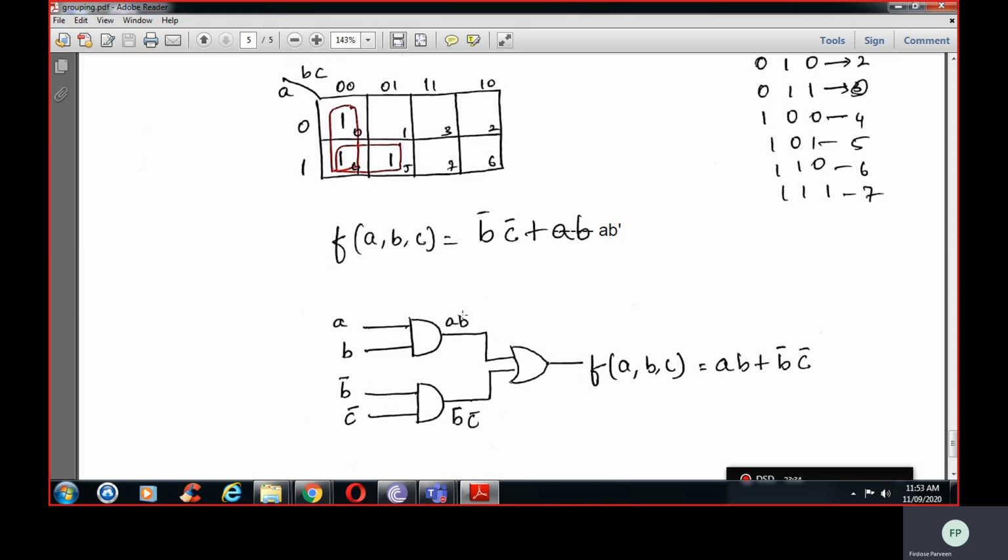So here it is actually A, B bar, as it is multiplication. So I'll be using an AND gate. So here also one AND gate. It is actually here it is A, B bar. So A, B bar, C bar. So we'll be writing in this way.